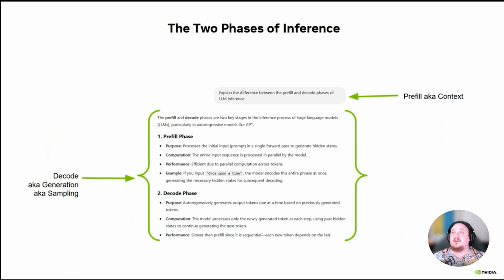This is going to be what's pre-filled. This is the active. We have to move the data from somewhere to our GPU in a way that it's ready to be consumed and ready to be leveraged as part of this autoregressive loop that we're talking about. And then, of course, our decode, aka generation, aka sampling, is basically talking about that autoregressive loop. So that we're generating a token, we're generating a token, we're generating a token.